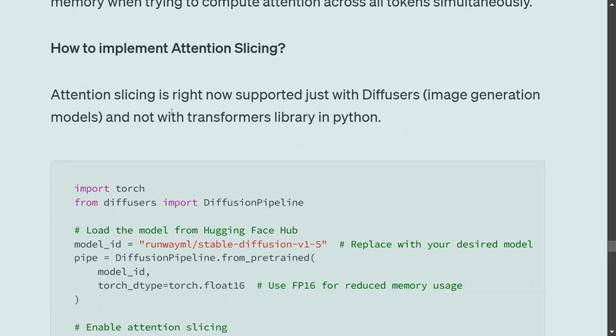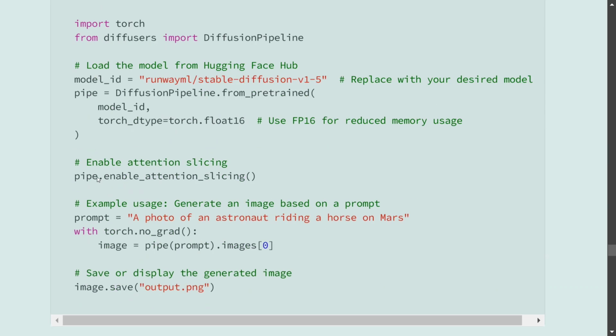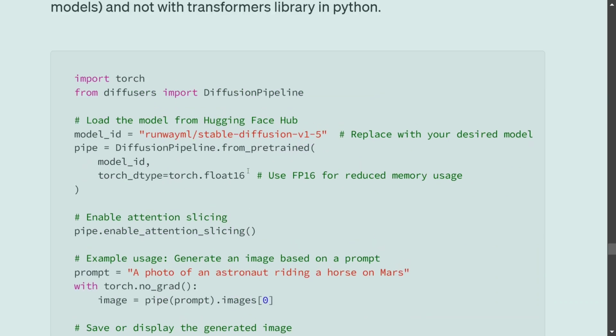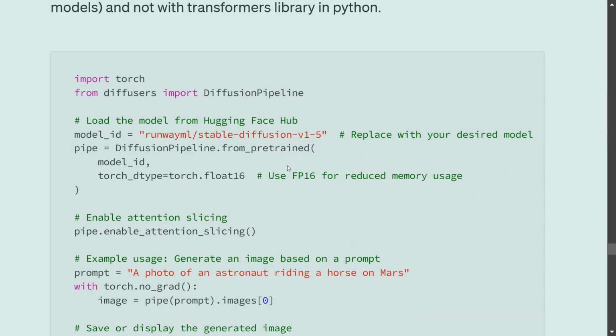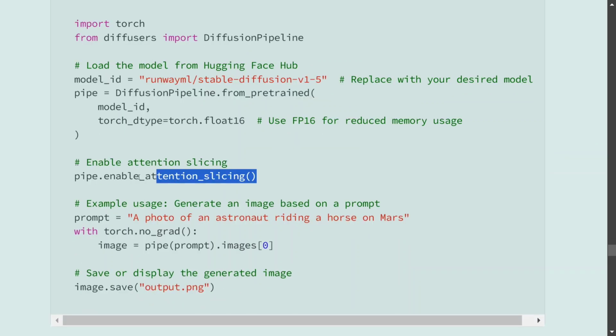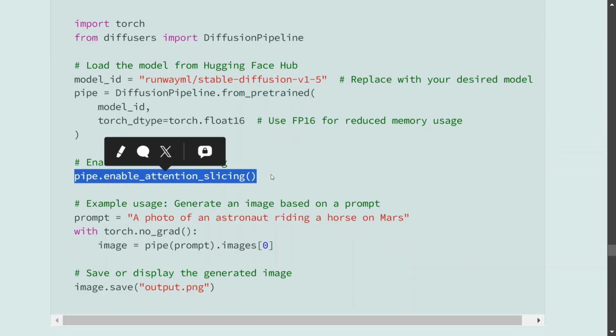Now, talking about attention slicing implementation, right now the Transformers library doesn't support it. It is supported only by Diffusers. Diffusers is basically for image generation. So how to enable it? Nothing. You need to load the diffusion pipeline, as you can see, very similar to Transformers, and then call pipeline.enable_attention_slicing. That's it.